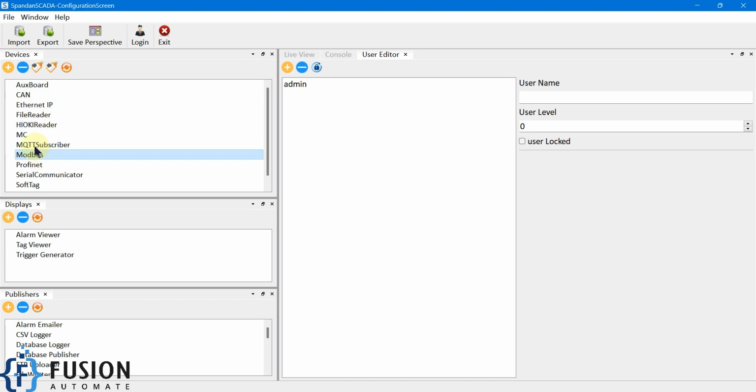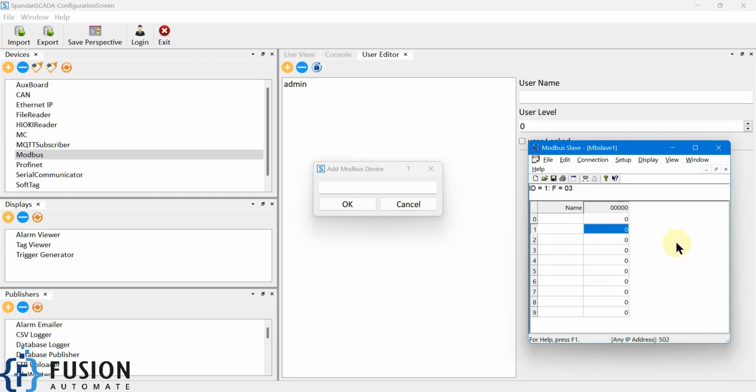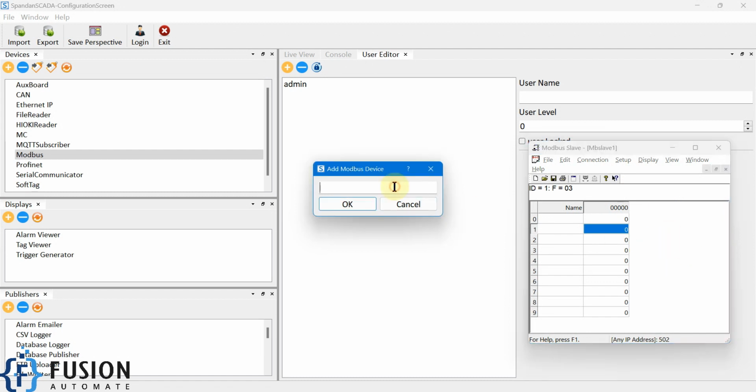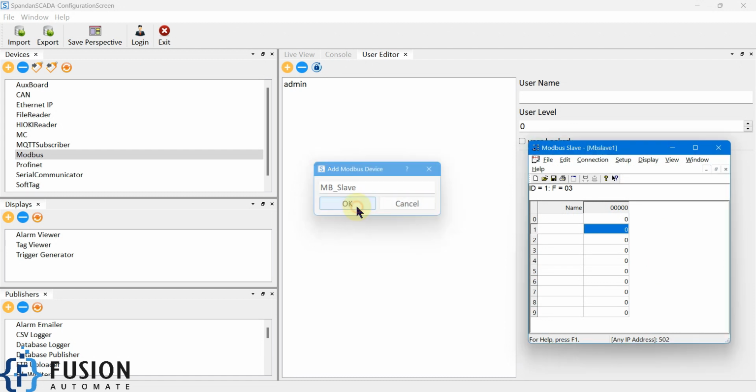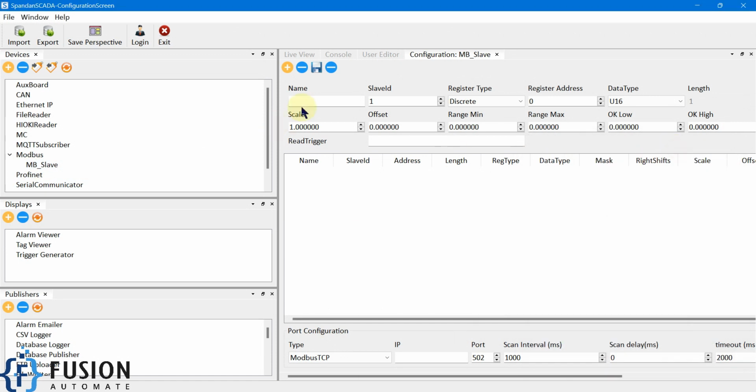To add a Modbus device, you can click on this plus icon. Once you click on it, it will ask you to enter the Modbus device name. I'm going to communicate Spandan SCADA with Modbus Slave, which is a simulator I'm running on my system. I'll name it MB Slave and press OK. You can see the device is created.